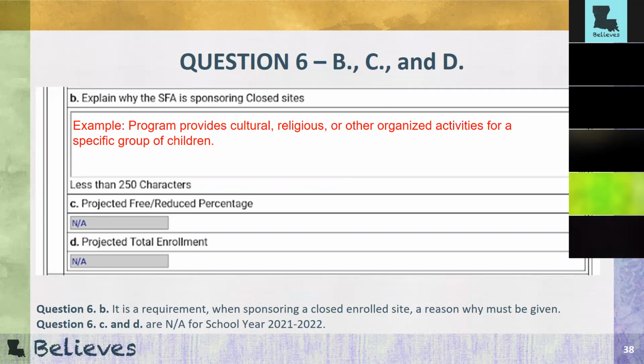It is a requirement when sponsoring a closed enrolled site that a reason why must be given. An example is the program provides cultural, religious, or other organized activities for a specific group of children. And for C and D, both of these fields will be N/A for this year only.